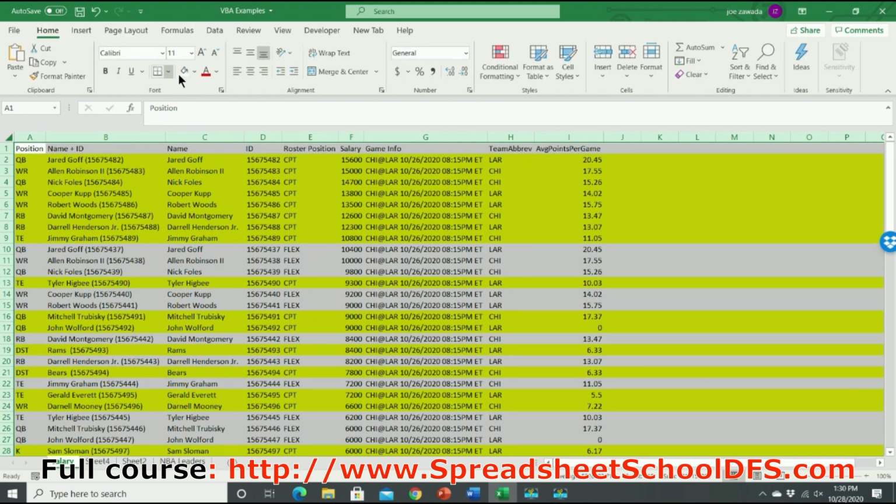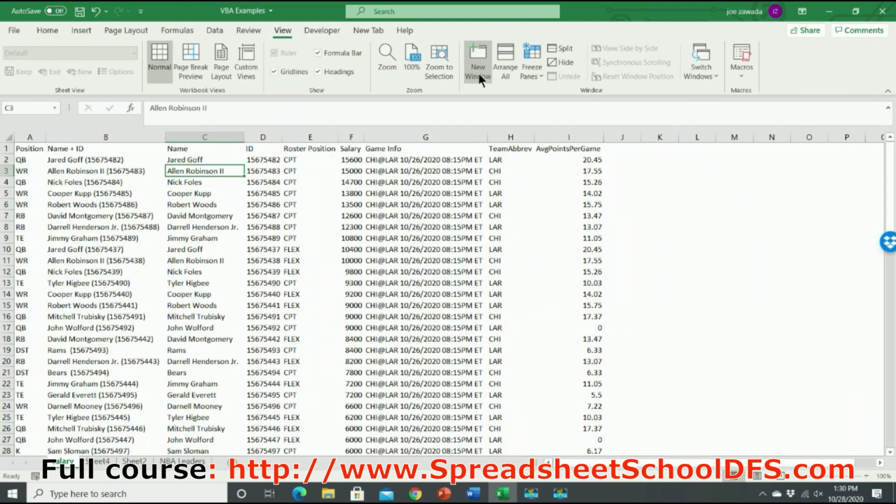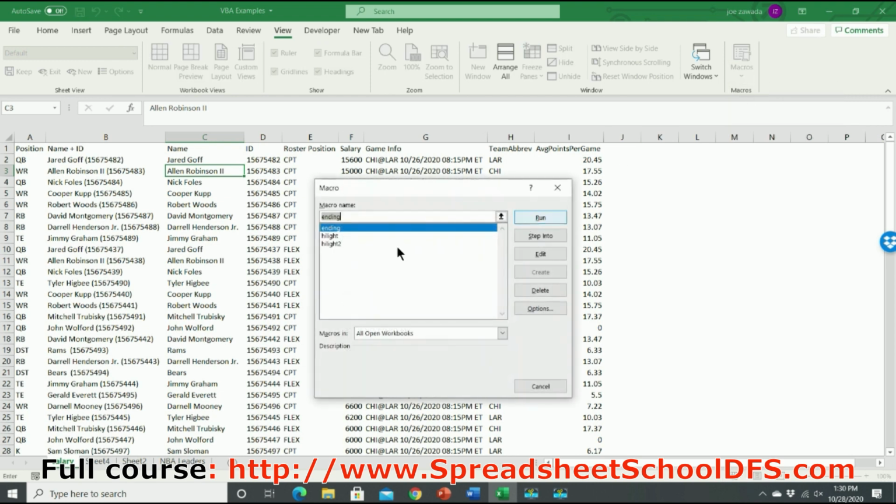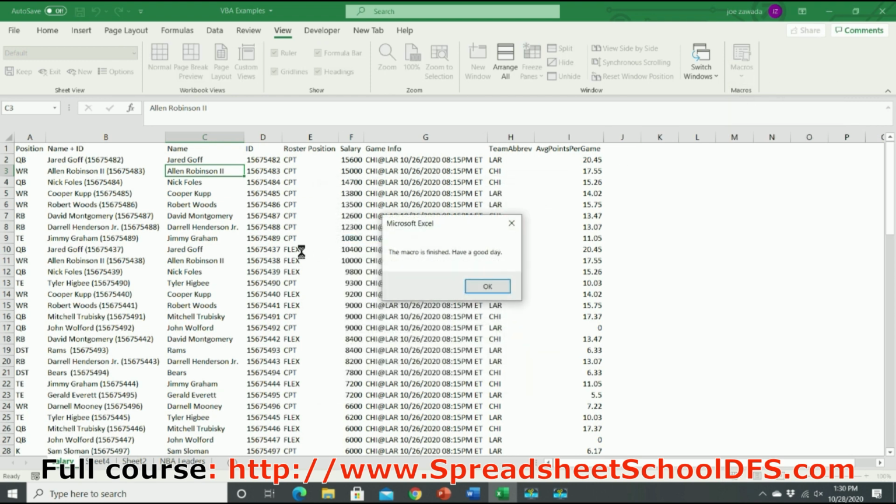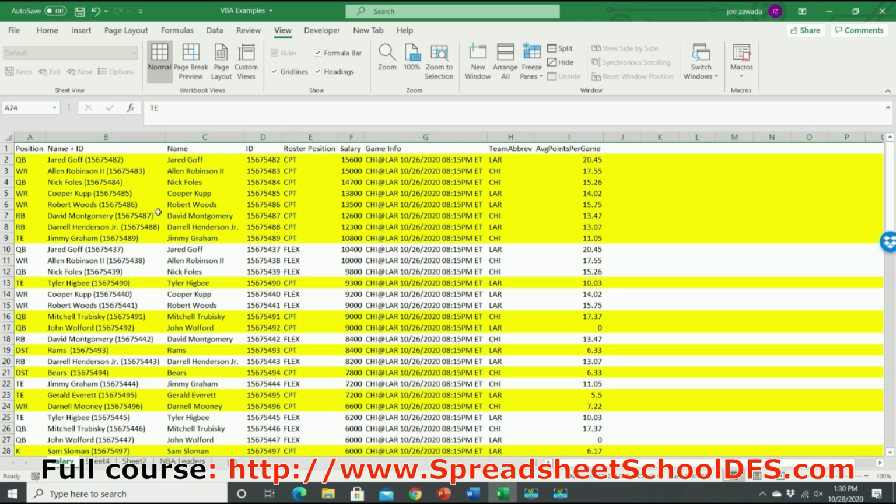Let's get rid of all the highlights again, and now let's run the macro. We're running Highlight. We're going to run it. There, the macro is finished. Have a good day. Press OK. And now we've got all our highlighted lines, and we were able to call that code from the middle of this macro. So hope this was helpful, and let's move on to the next.